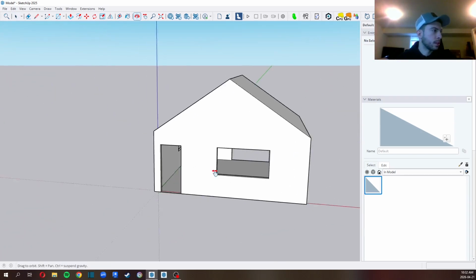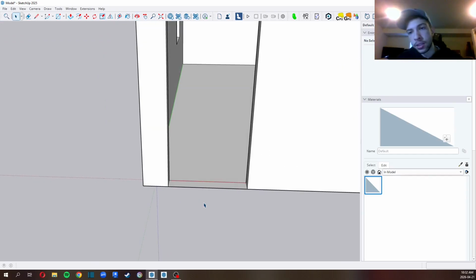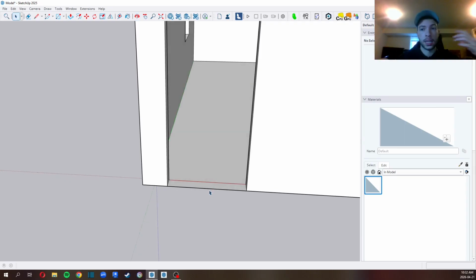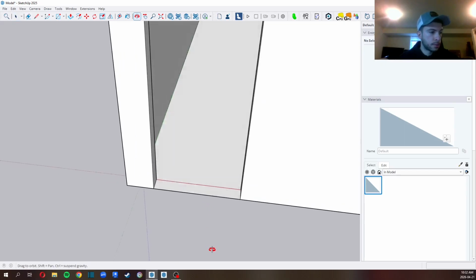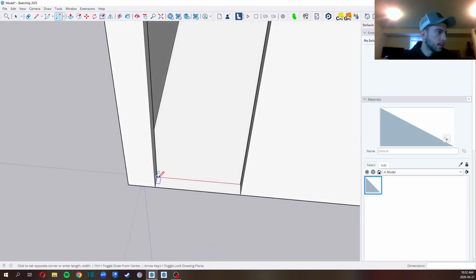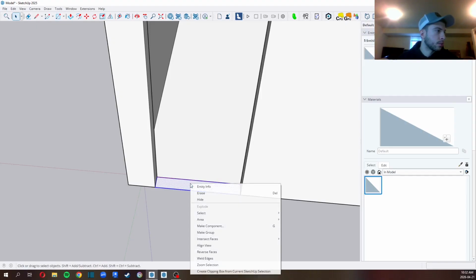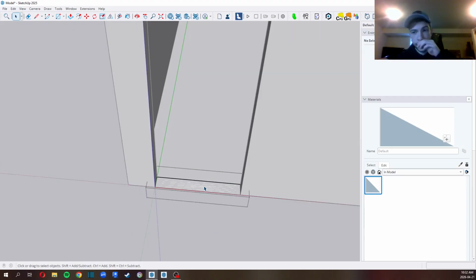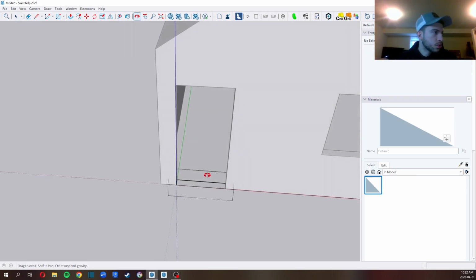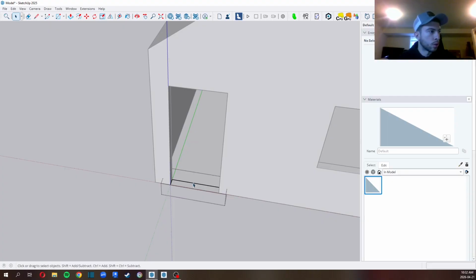So, let's start with the front door. First thing I like to do is not be in my group. I want to make this outside of my house's group. First thing I'm going to do is hit R and make a rectangle in my door opening on the floor. Then I'm going to double click, right click, and make group. Then double click to go into that group. So now we're in the group of the doorway.